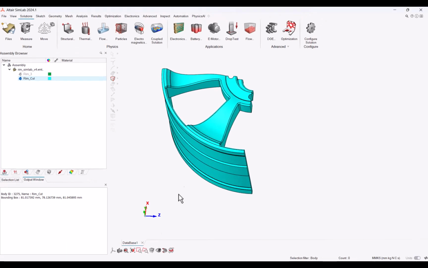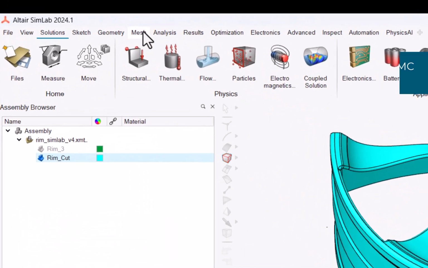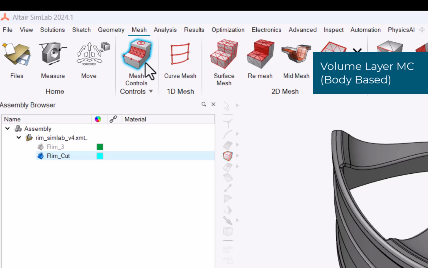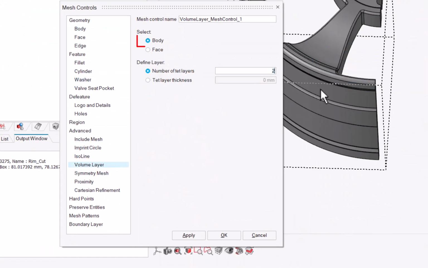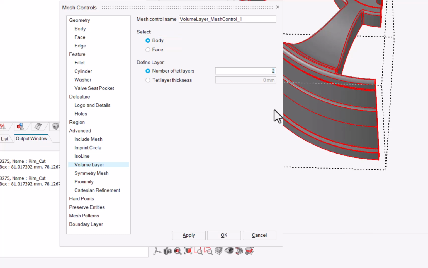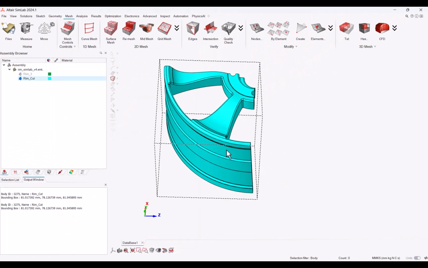You can get two elements through the thin walls by creating an additional volume layer mesh control. Let's select the body option and apply the mesh control to the CAD body.